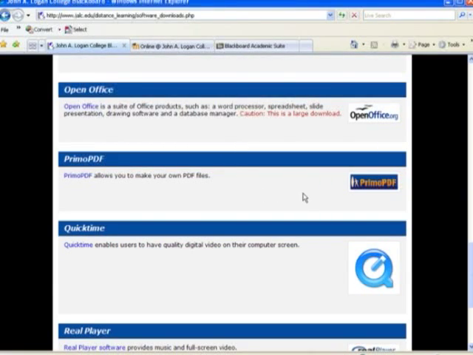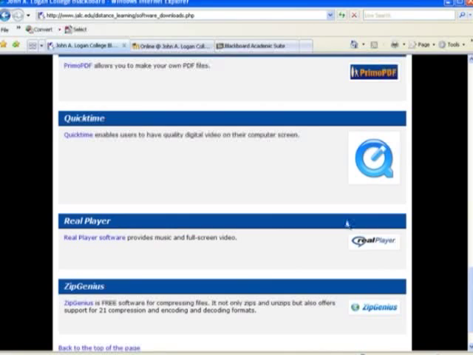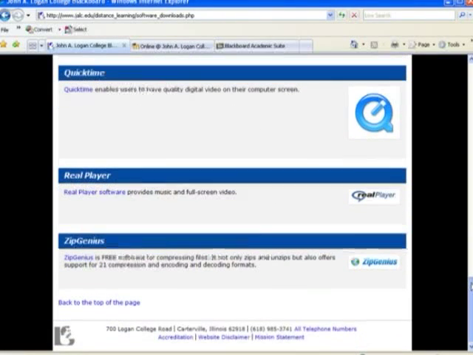Primo PDF is a free PDF creation software, so if you need to create PDF files, you can download this and install it. QuickTime, occasionally you may run across a video in one of your courses that uses QuickTime, and you can download that right there. Same thing with Real Player. This is becoming less common as a video format, but Flash is pretty much the standard right now. But if you do run across a Real Player, a real video file, you can download the player here.